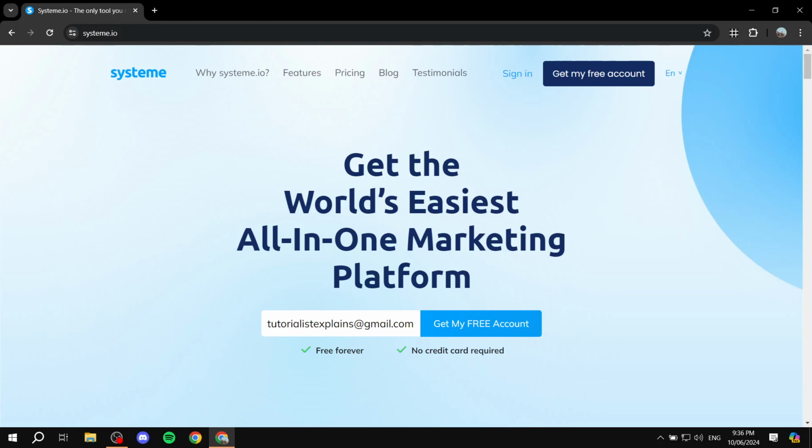How to create your community in System.io, and let's just generally talk about communities in System.io.